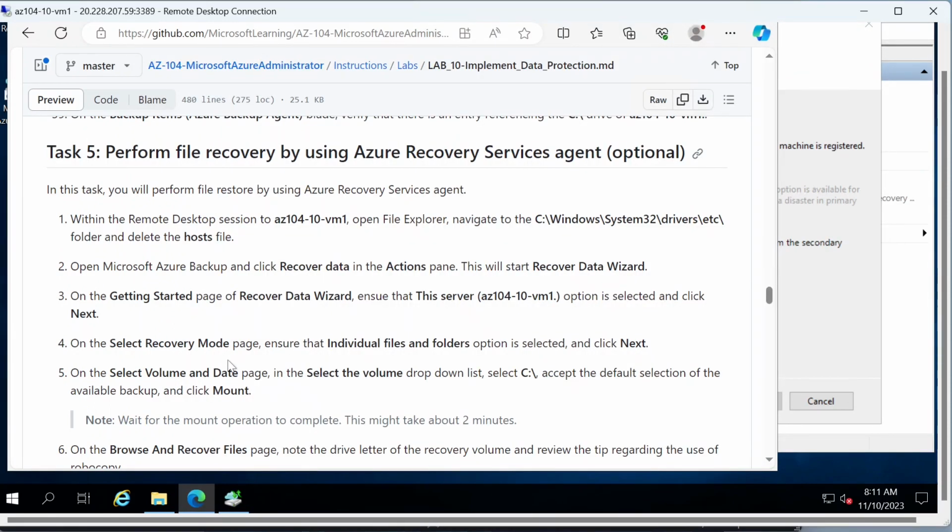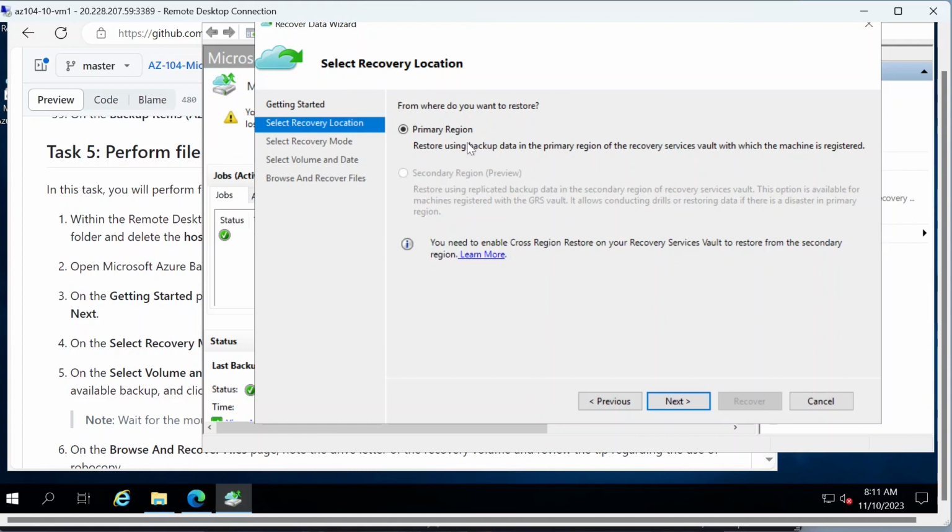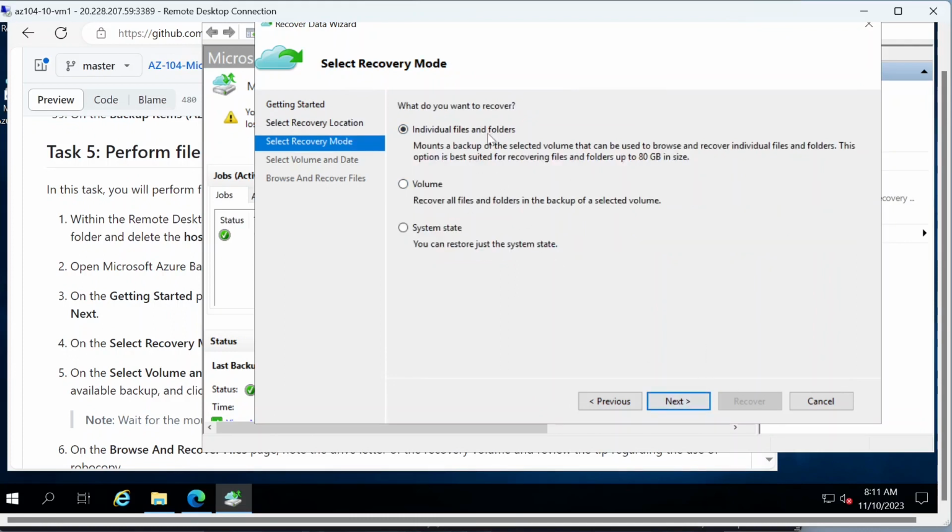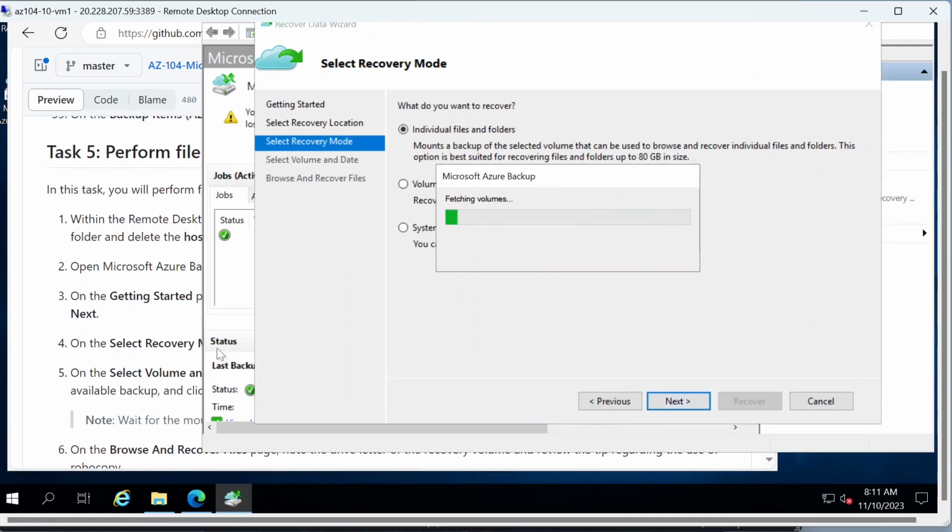On the select recovery mode page, ensure that individual files and folders option is selected and click next. From where do you want to restore? Primary region. So that seems to be our only available option. I'll click next. Then what do you want to recover? We need to select individual files and folders because that's what we backed up. We did not back up an entire volume or a system set. We just backed up a file which was within a folder. So I'll click next.